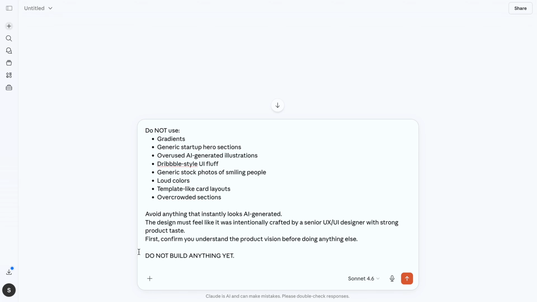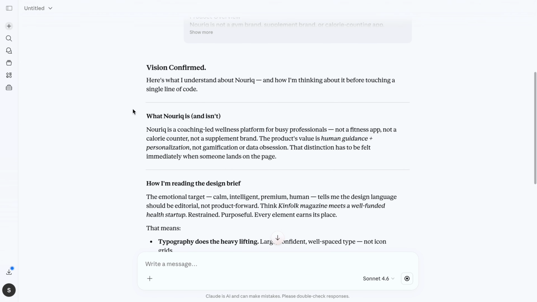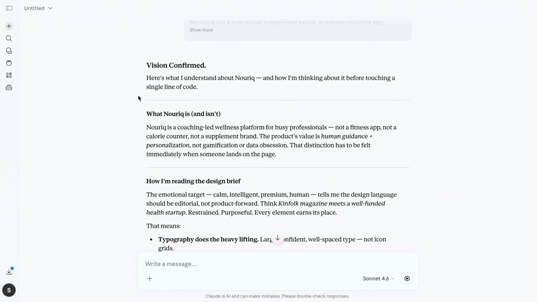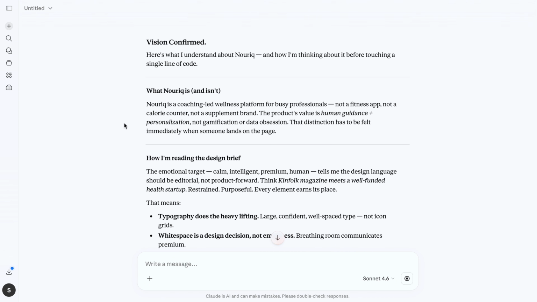I'm going to paste the product overview into Claude to make sure it understands our product direction and vision before we move to the next step. It's also very important that you remind Claude not to build anything yet, so that it doesn't start generating the website immediately, because this is still our step 1. Claude is going to interpret our product overview just to make sure we're all aligned.